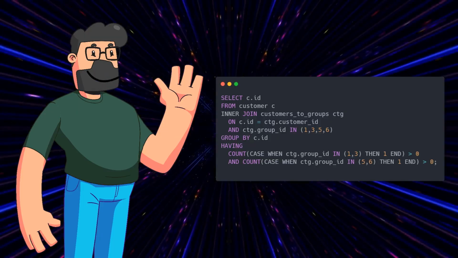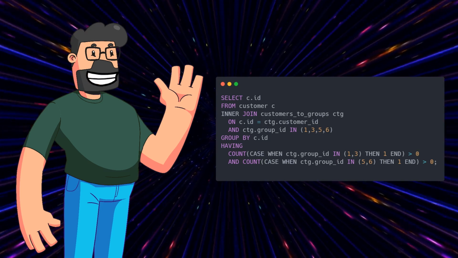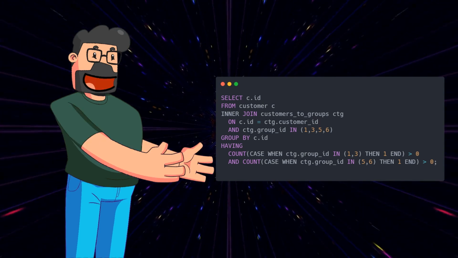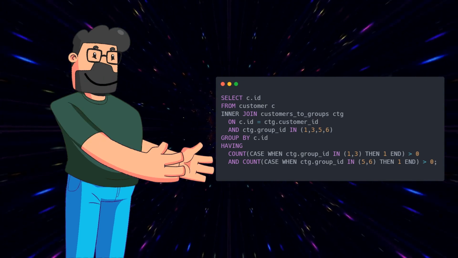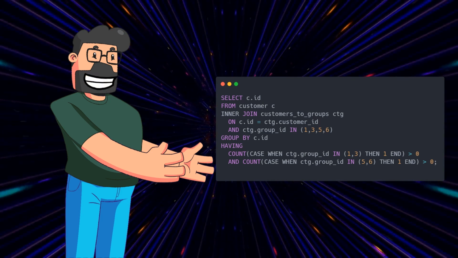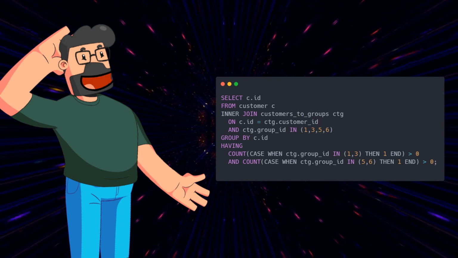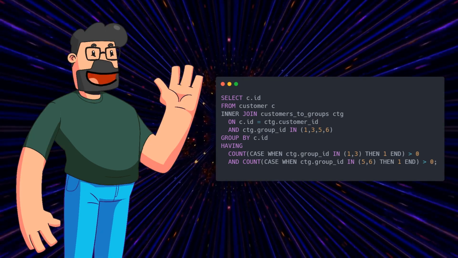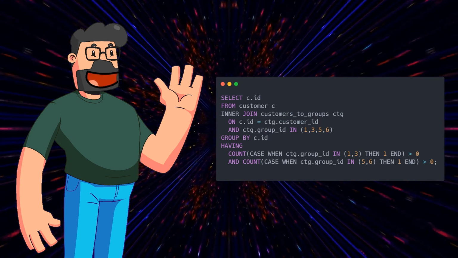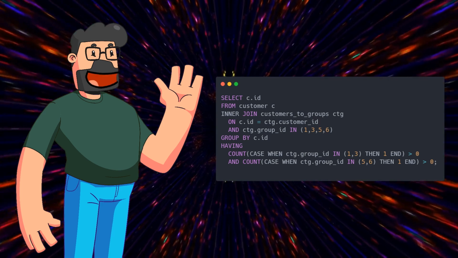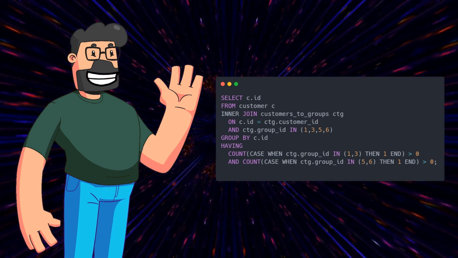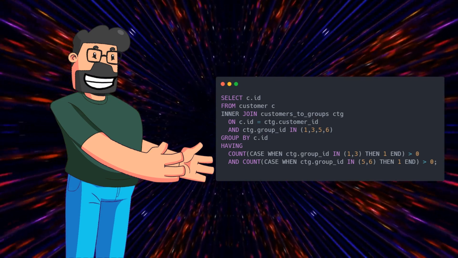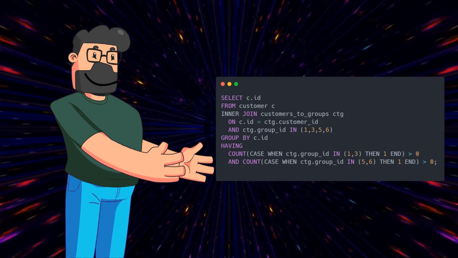The solution to our problem involves utilizing a group by clause and a having clause. By structuring our query in a way that counts the occurrences of group IDs meeting the specified conditions, we can effectively filter out the desired customers. The provided SQL code showcases this method by grouping customers by their IDs and applying conditions based on the group IDs they are associated with. This approach allows us to accurately identify and retrieve customers who fulfill the given group criteria.